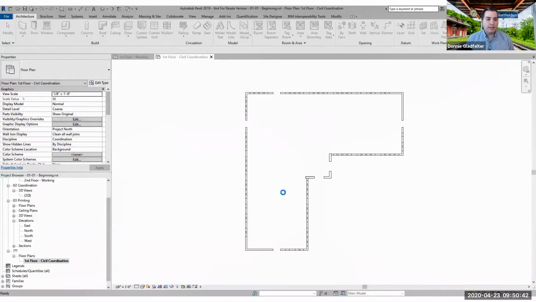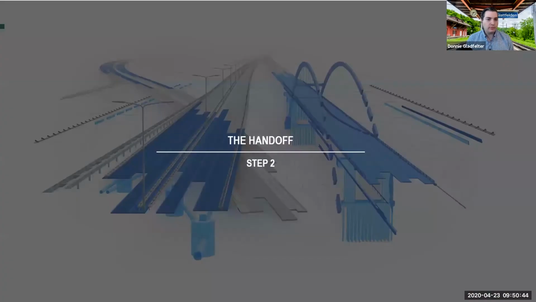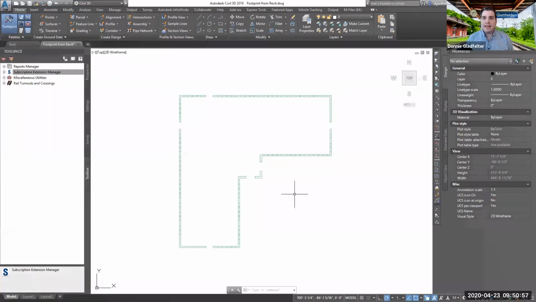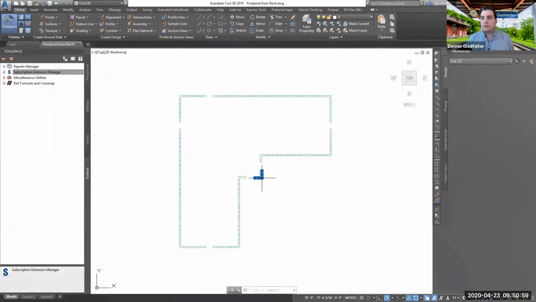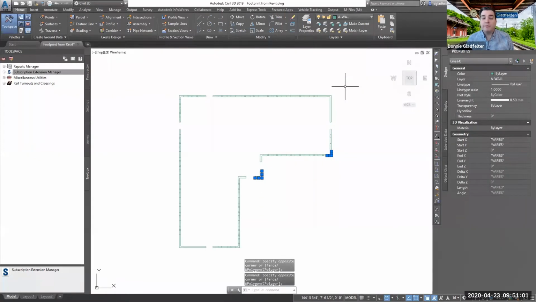So with that, let's go ahead and skip ahead here. We've done the very basic setup inside of Revit at this point. Now we need to start doing the work inside of Civil 3D. One of the first things that we're going to do here is take that export that I got from Revit, and we're going to do some very basic cleanup.